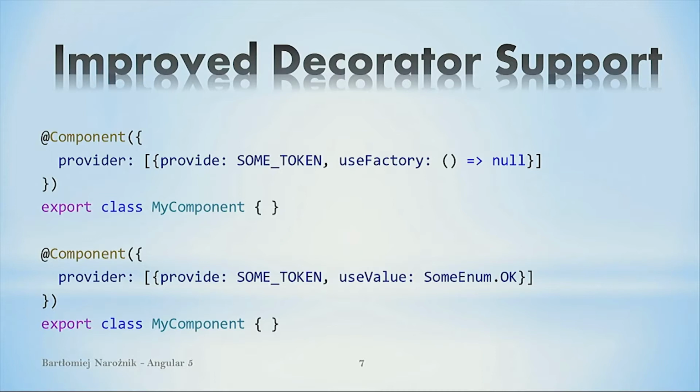Sorry. And there is a little change in decorators. Now it's a little easier for us. There is a special lowering included in some fields like useFactory, useValue, and data. So now we can use, for example, dynamic values that are calculated at runtime, or we can use lambda expressions as well.